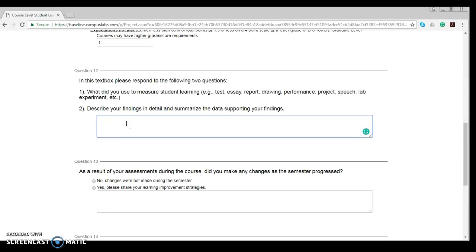Now, question 12. This is kind of the action piece. And see, it's not that intimidating. It's just a little text box. In this text box, please respond to the following two questions. First of all, what did you use to measure student learning? Now watch as I type it in.